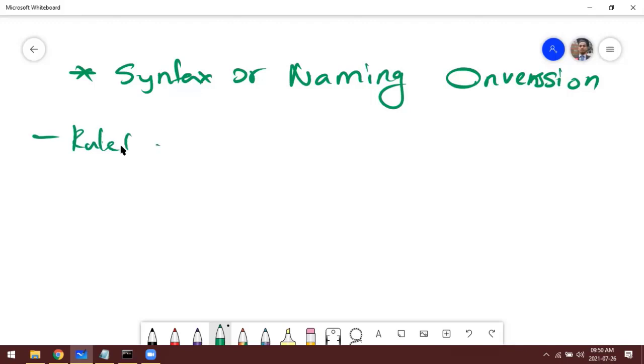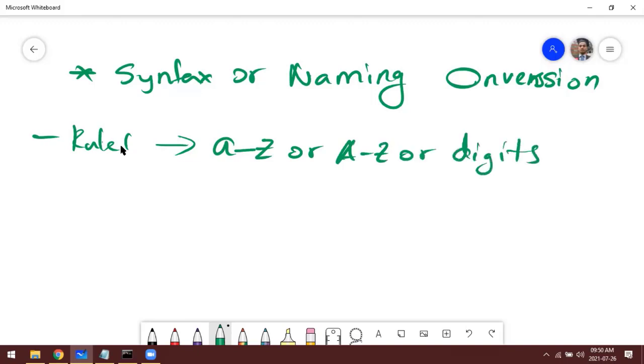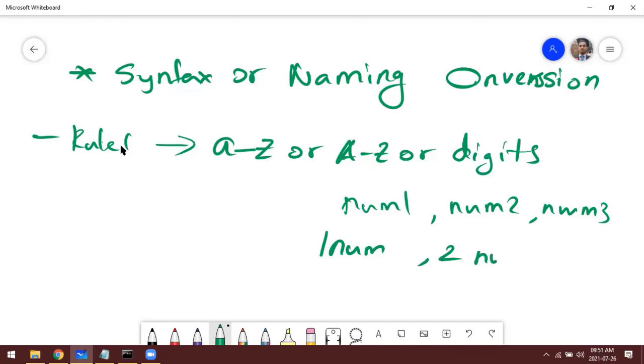Rule 1, we saw that you can either use small a to z or capital A to Z, or any digits, right? You can use digits. So, for example, you can give num1, num2, num3 as variable names. But we tried to give this one, 2num, and we got some error, right?